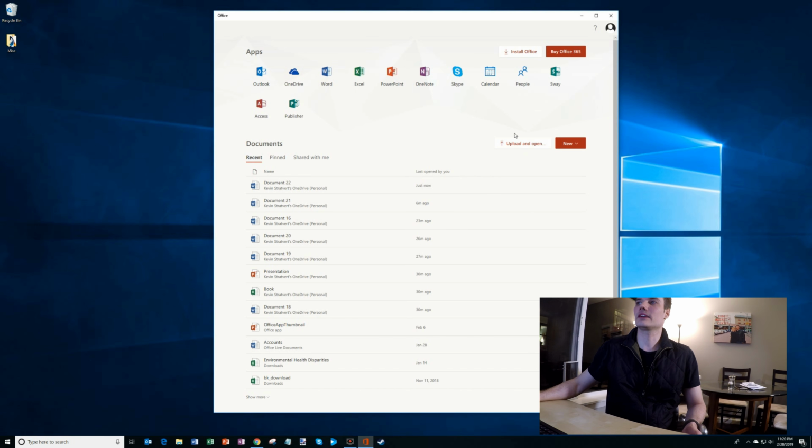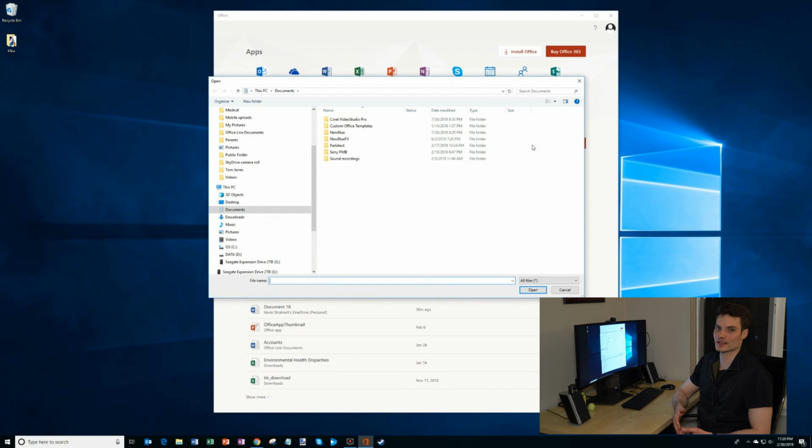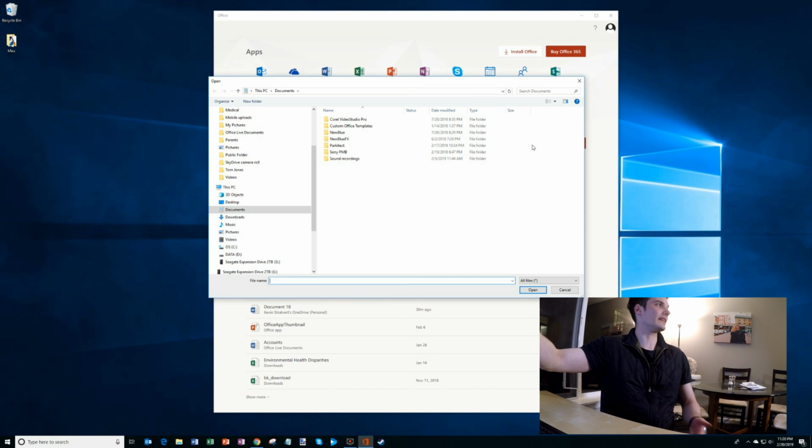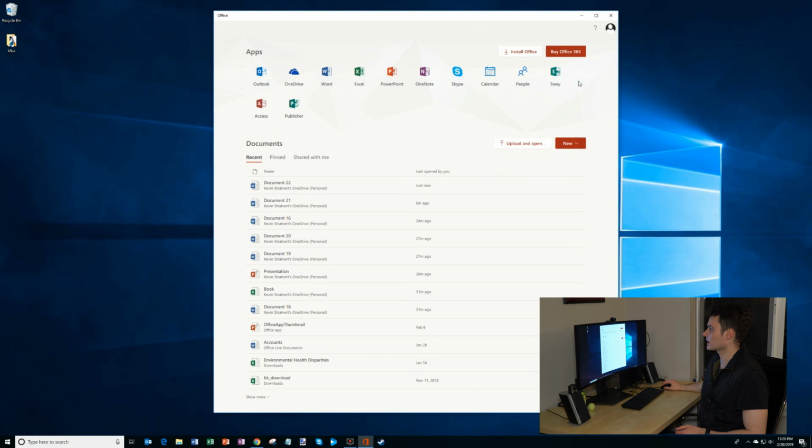Here you'll also see that I have these two buttons on here. One of them is Upload and Open, and what that'll allow me to do is if I have a Word document, an Excel spreadsheet, or a PowerPoint presentation on my computer, I could go ahead, click on Upload and Open, select that document, and then that'll upload it into the cloud, and then I'll be able to work on that document. So kind of a nice way to allow me to continue working on it.